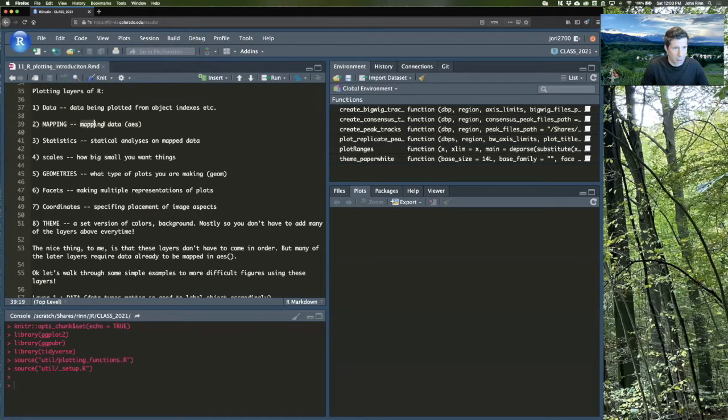That will be really important, and we'll spend a lot of time on this mapping layer here, which is also known as the AES layer, aesthetics layer. But for now, we'll think of it as mapping. There's a stats layer where we can add additional statistics as we go in our figure. Scales will allow us to see where we want our limits on our X and Y axes, things like that.